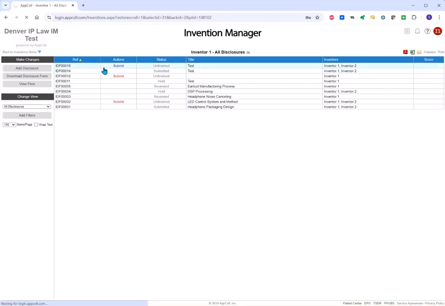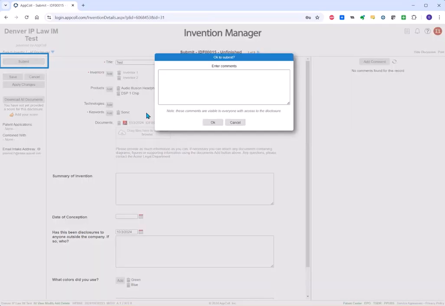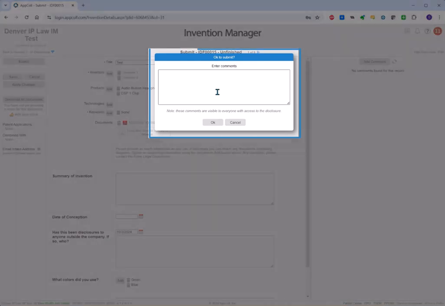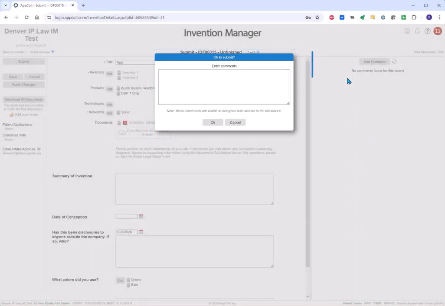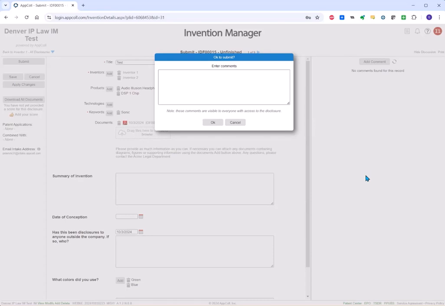So I'm going to open the disclosure again. Click Submit. You're going to get a pop-up where you can enter comments. These comments will show up in the disclosure in this comments pane on the right. And it just is a running total of any comments left by people. That could be yourself, other inventors, it could be tech reviewers, it could be committee members, attorneys, whoever it needs to be. So let's just put in this idea.